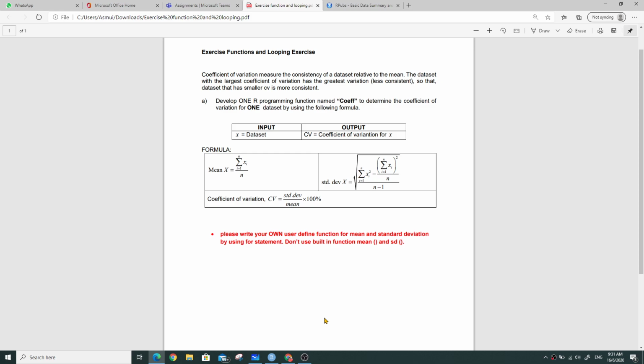So in this video session, I will discuss exercise 2 for function and looping. For this exercise, I asked you to develop one R programming function named coefficient. What I want you to create is what we call a user-defined function. You create a new function based on whatever you want, but make sure that your function works in R.